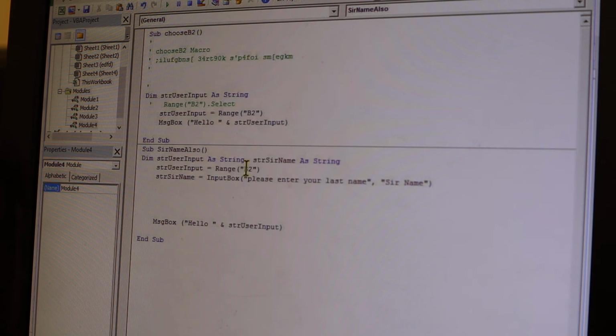What happened over here and over here? There's an equation, but we said this is not algebra, this is programming. In programming, this means something else than in algebra. Over here, it's a command. The computer needs to do something. What does it need to do? It needs to figure out the final value of whatever is on the right-hand side, and then put this value into what is on the left-hand side. So over here it takes the value in B2 and puts it into the variable str user input. Over here it figures out what's on the right-hand side by opening an input box, getting the information from the user, and whatever it got from the user, the computer puts into the variable str surname.